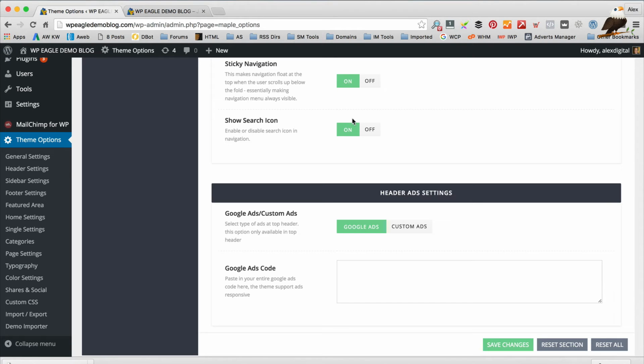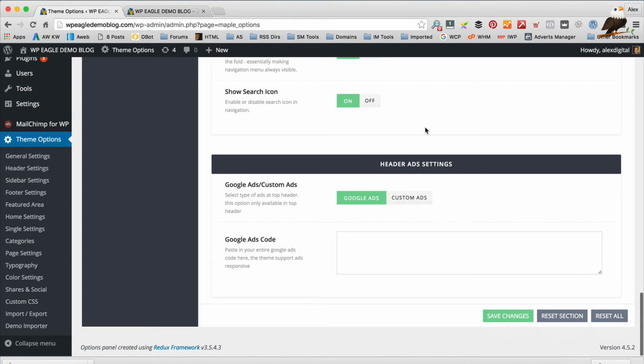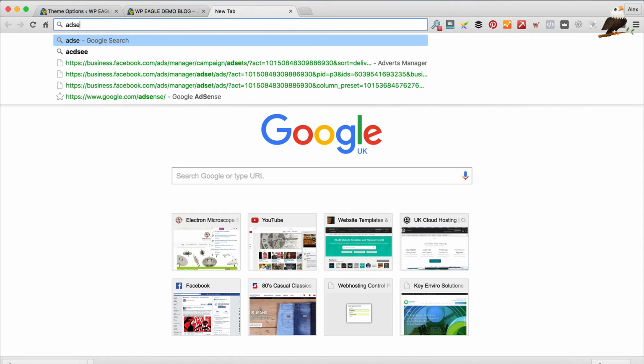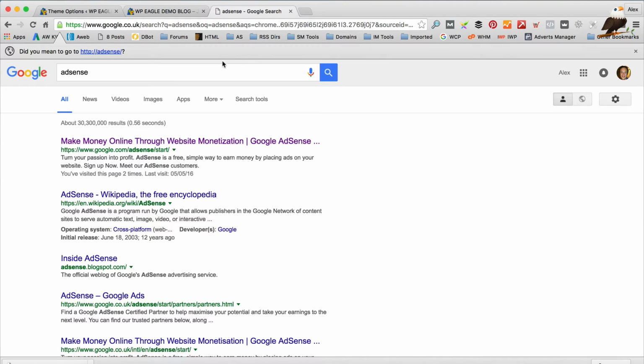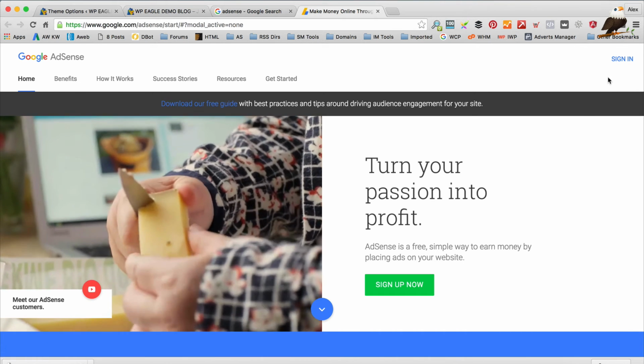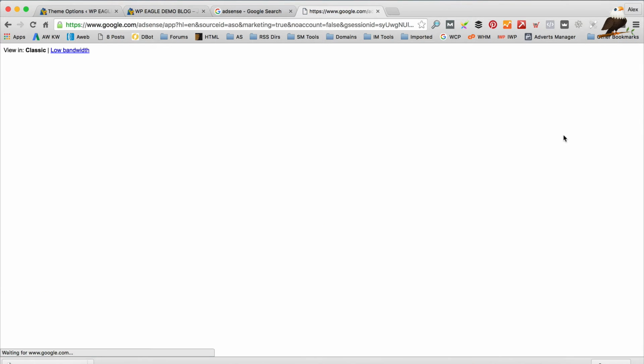And now here is where we can add some ads, which is really cool, and obviously probably something you're going to want to do on your blog. So what I'll do is we'll do that right now while we're here. I'm going to go to Google AdSense, which I've already got an account with. You'll need to set one up if you don't already. So I've just gone to google.com/AdSense. It's going to sign in.